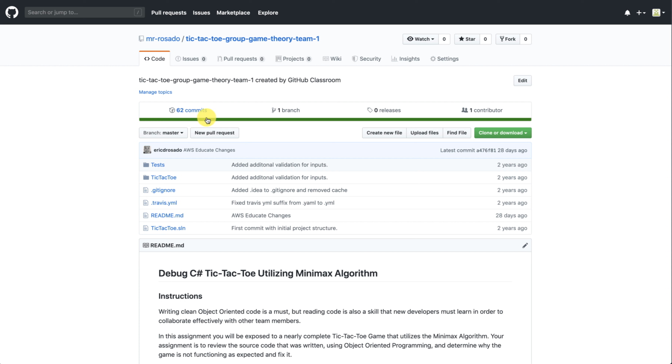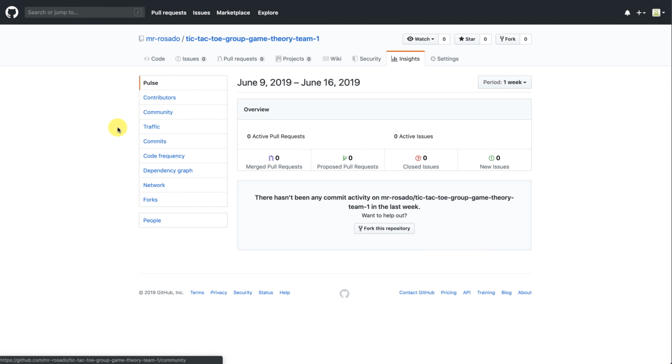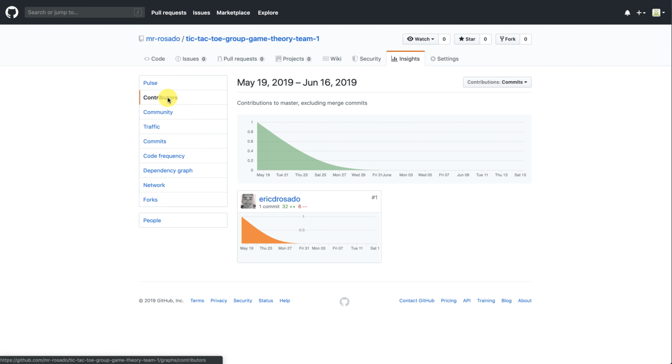Now I can look at their code directly, but one thing I wanted to point out is that you can go to Insights and get a sense of what's actually going on with the group. Since the project's new, I don't see much activity in the overview, but I can look at contributors and see who's actually contributing code. I see Eric D. Rosado is contributing code.